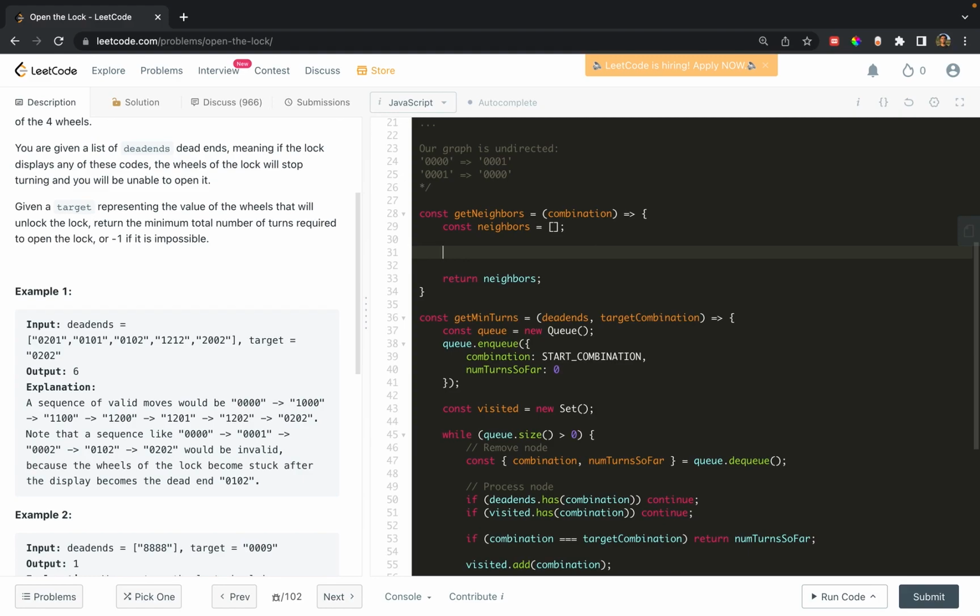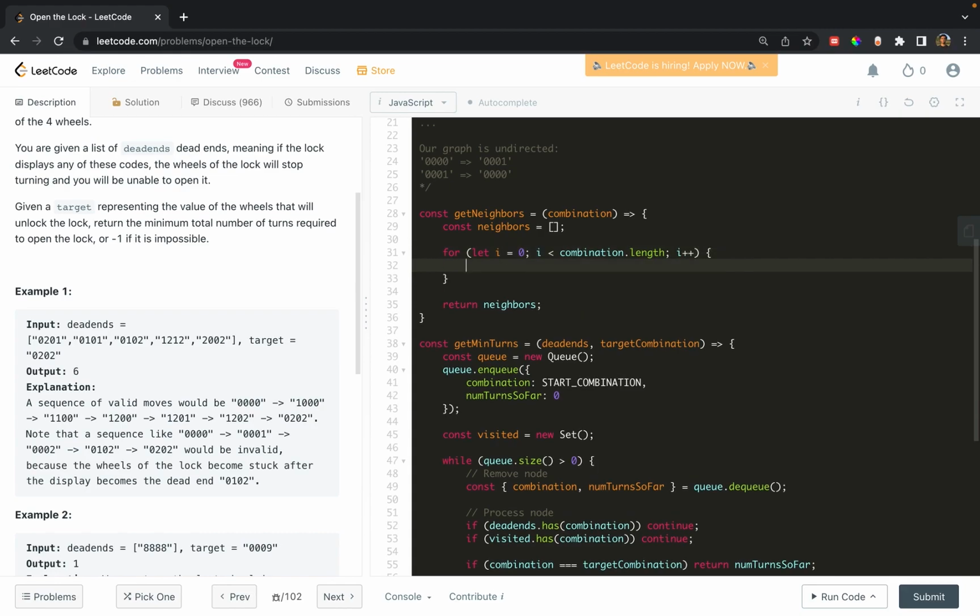Then what are we going to do? We want to iterate over every character of our string. So we'll say i is going to be 0, i is less than combination.length, i plus plus. And what are we going to do? So if we have a string that's like 0, 1, 0, 1, and then we're on the 0th character, we want to say, all right, what if we were to go up? So we change this 0 to a 1. And what if we were to go down and change this 0 to a 9?